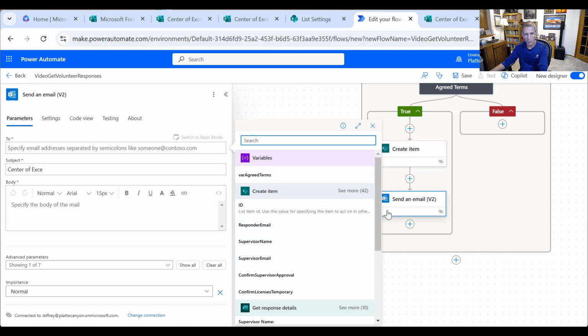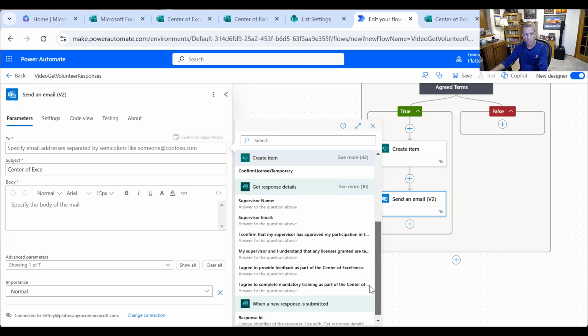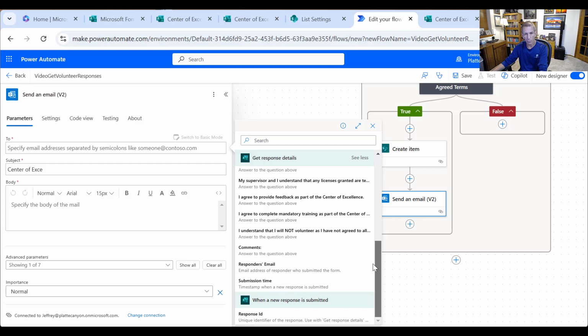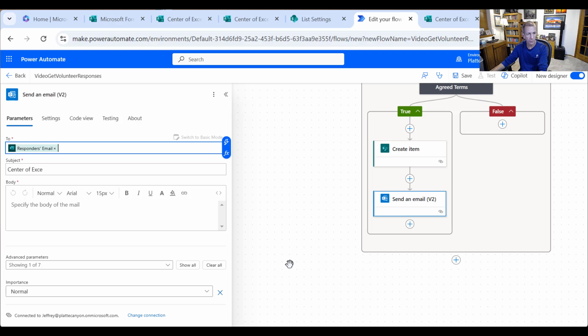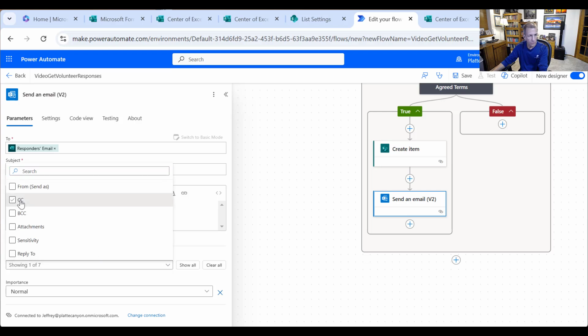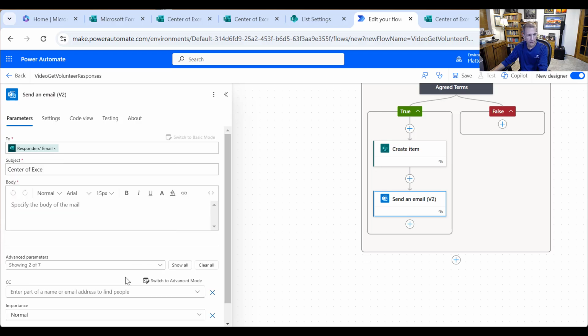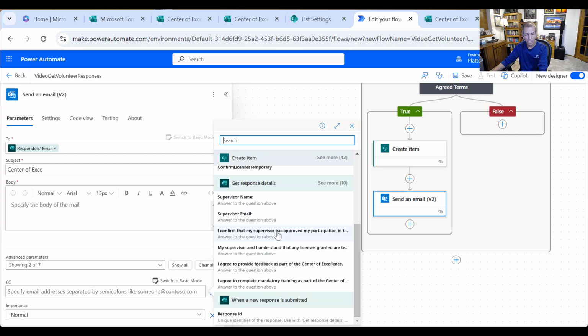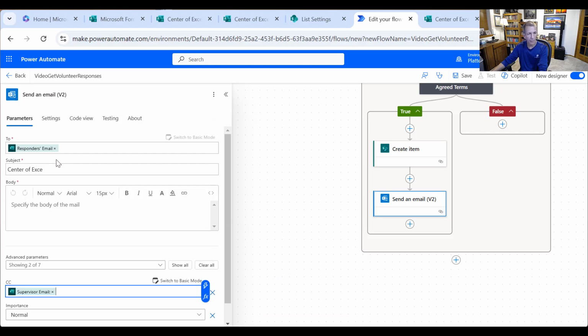Responder email. Oh, and actually I like to get it right from the form anyway, just in case something went wrong with the SharePoint, I don't want to double down on it. So I'll go to the responder's email. And while I'm thinking of it, I want to show the CC. And that's going to be the supervisor. So let's go ahead and do that while we're at it. So again, that's the supervisor email there.